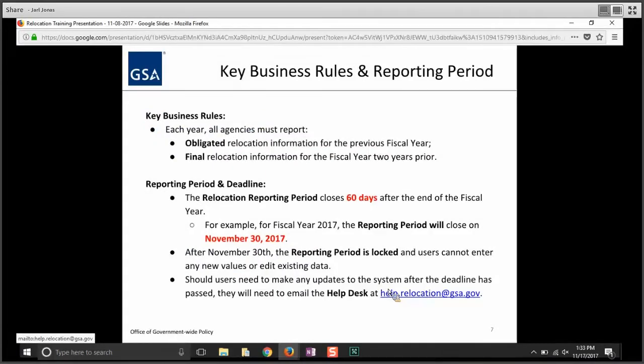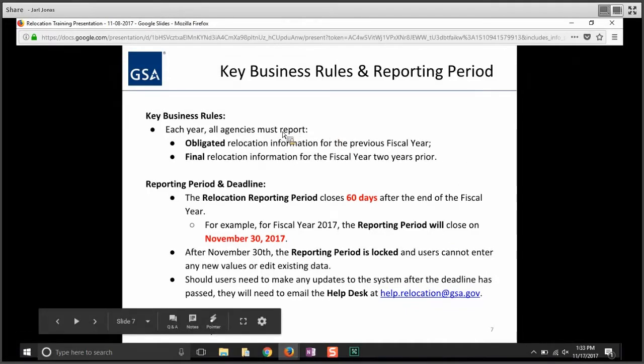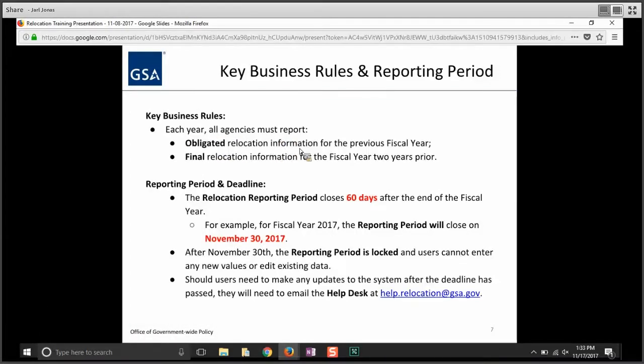So here is a reminder, the key business rules, in essence the key data that is needed to be entered into the platform, is first the obligated relocation information for the previous fiscal year, and then the final relocation information for the fiscal year 2 years prior. As an example, we have entered into the fiscal year 2018. So I am now required to go ahead and enter in my obligated relocation information for 2017. As well, I'm required to go ahead and enter in my final relocation information for 2015.